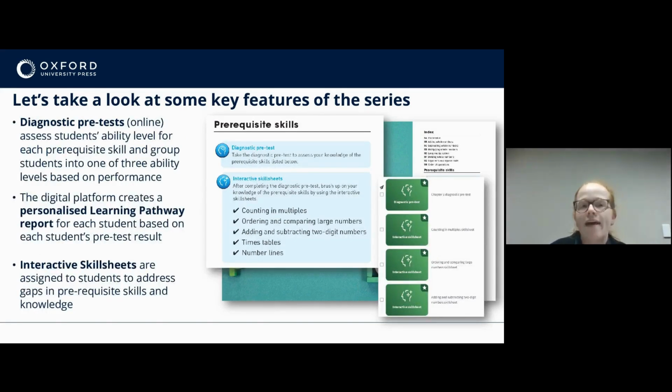For each chapter, we have a diagnostic pretest online, which assesses whether students are ready to engage with the content in this chapter. This means that it's not assessing the content in the chapter, it's assessing what they need to know before they even start.